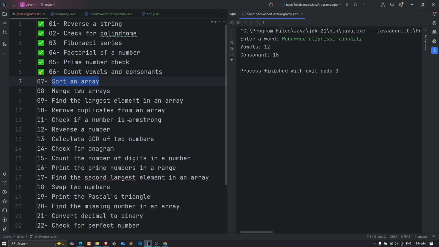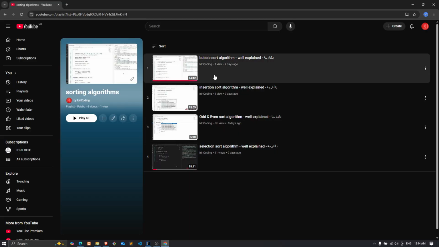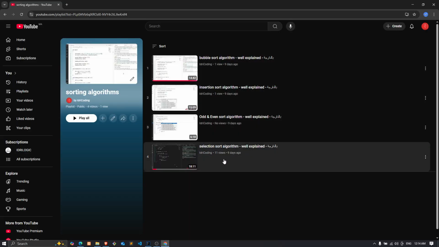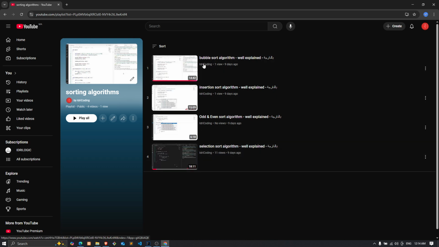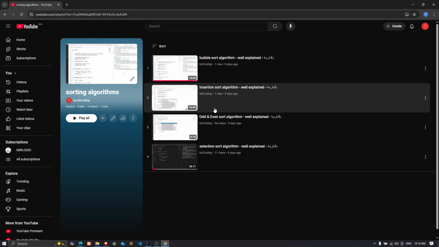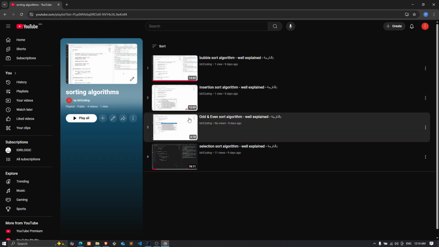I already created content on sorting algorithms such as bubble, insertion, odd-even sorting, quick sort, selection, and other types of sorting algorithms with their recursion. They are supported in detail using C++ if you want to dive a little deeper into the algorithms. But now we're just going to go over the prebuilt function that comes with the Java libraries, okay?